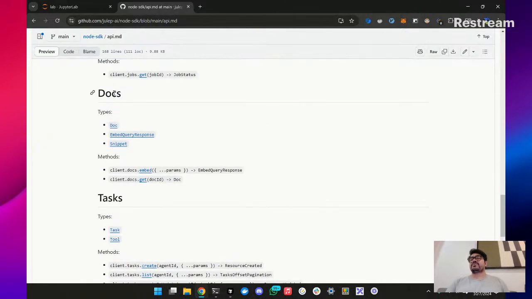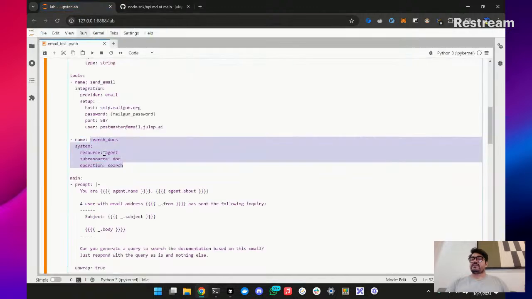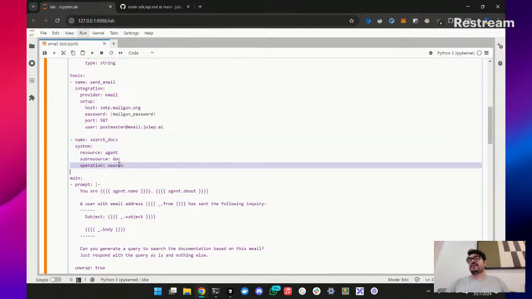But here we're going to be using the docs feature, and we're saying, all right, I want to search the documents for this particular agent. This is a tool that I'm defining, that when I want, I can call it and it will search the agent documents.